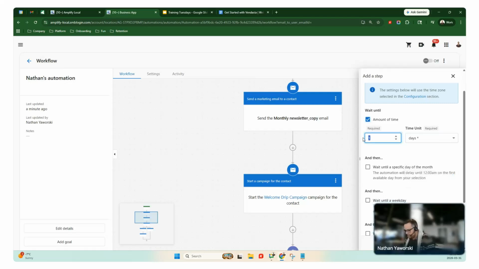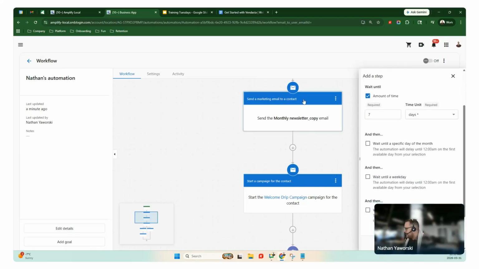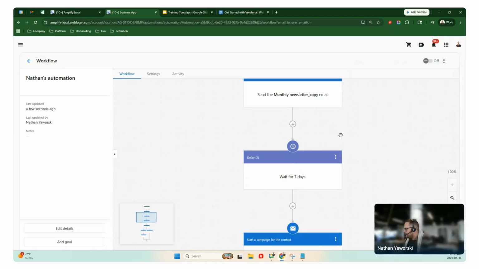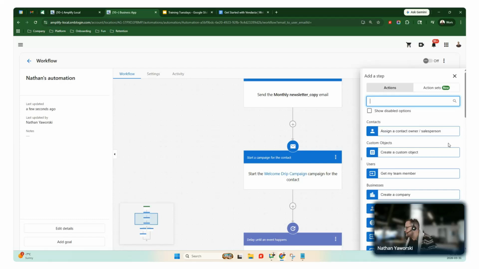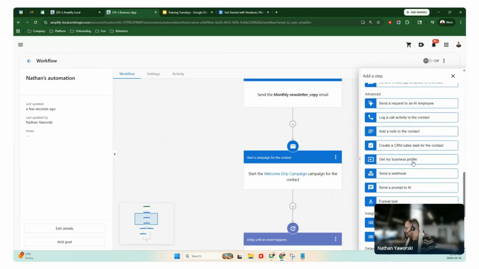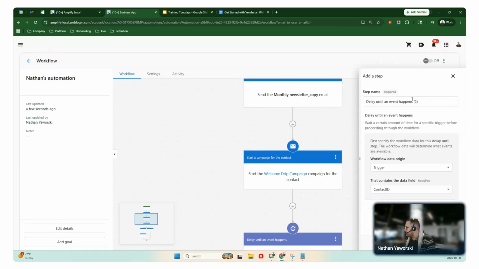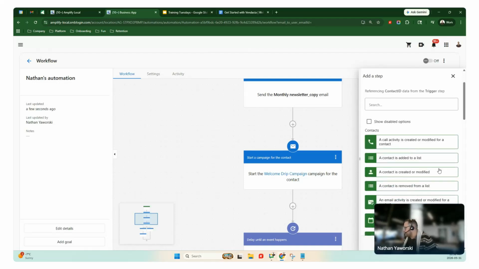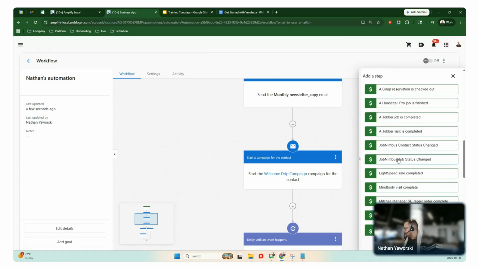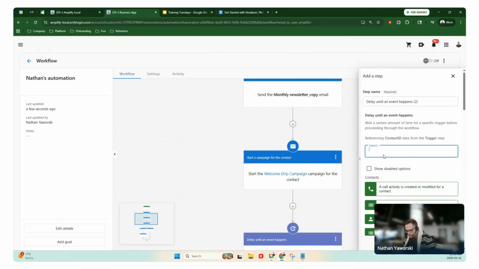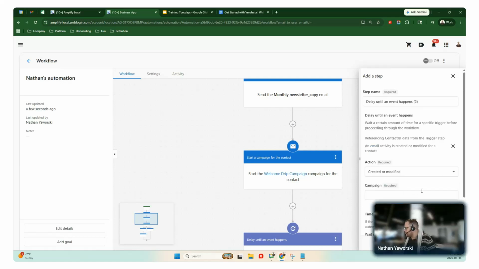Let's do 7 days then. I want to wait 7 days, and then send a second email. I guess in this case, if we wanted to know if they had clicked into it before we sent that second email, what we would do is, instead of that one, we would use that delay until an event happens, just like we did before. So you go delay until an event happens, and just like we did before, the event would be the email activity is, where is it here? Email activities created or modified.